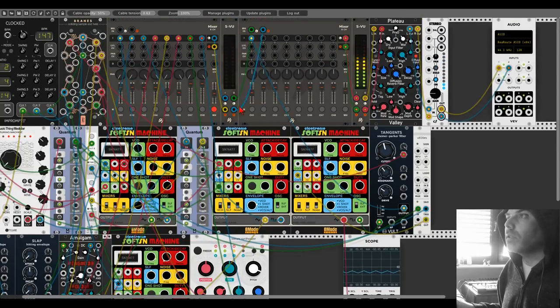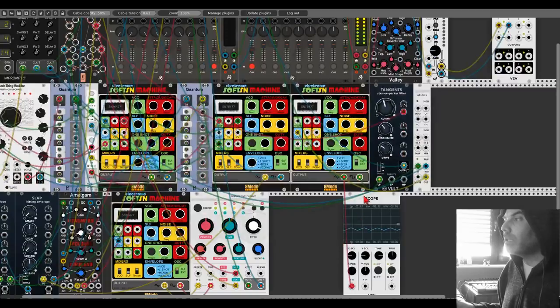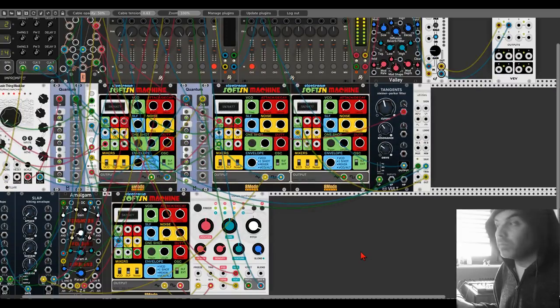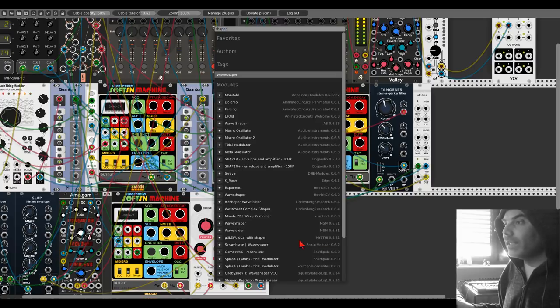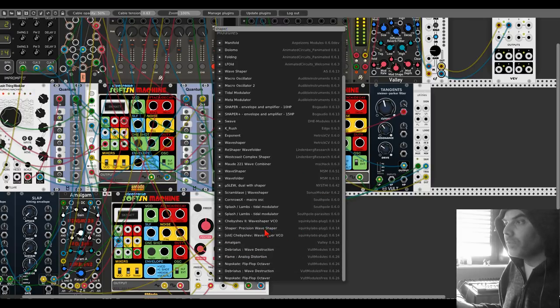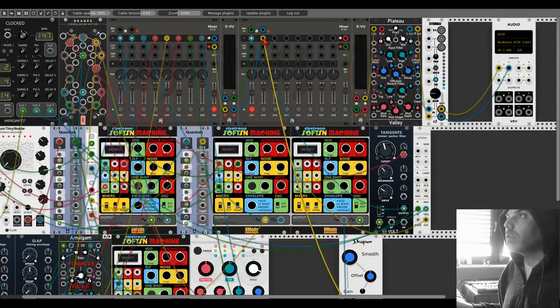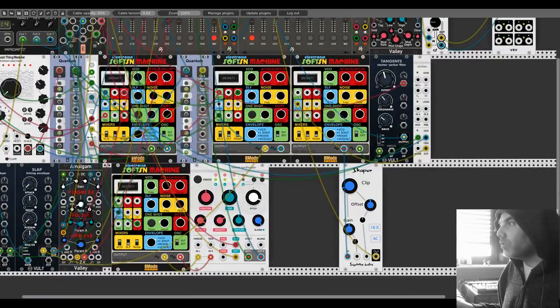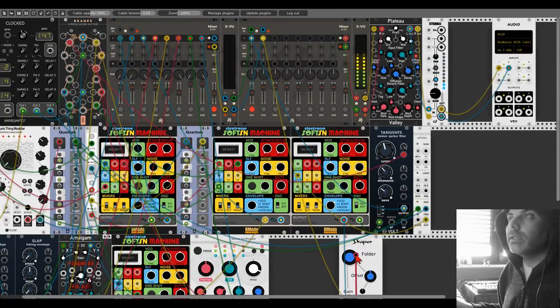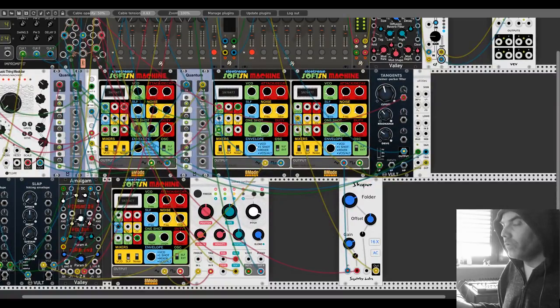Let's see if we can hear something. Let's mute everything. Maybe we can send it through a wave shaper, for example. We have the shaper from Squinky Labs, which is really good. The precision wave shaper. Let's send it to the wave shaper and from there to the mixer. Let's see what we can do with it. Let's choose a folder. We will modulate this. Let's modulate it again with the upper brains. I love brains.